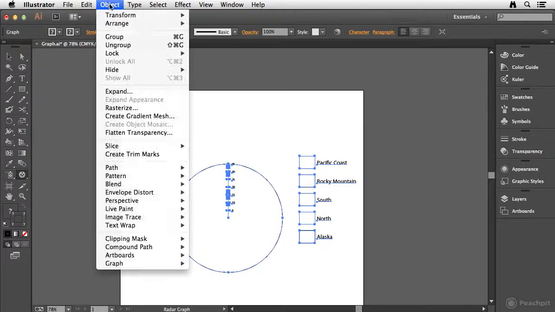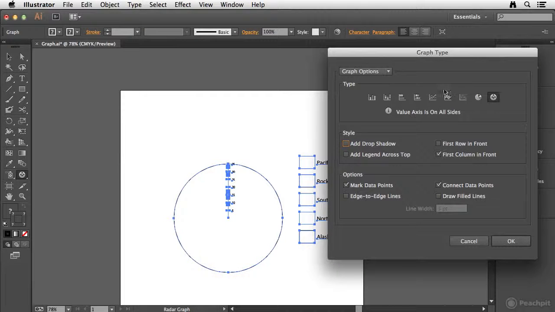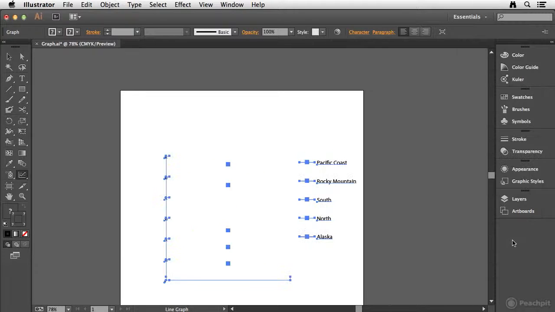We'll go to the Object menu again. We'll go to Graph and go to Type. Let's do this one, which is the line graph. Now, when you're in the graph type section, there's a lot of options you can choose. So let's just click OK for now, and you can see that we now have the new configuration here.